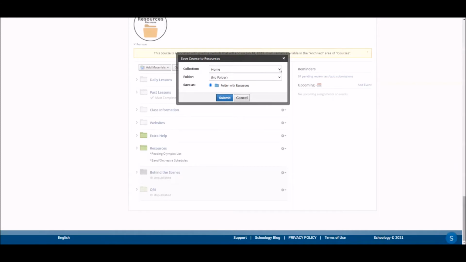Now we'll find our folder in our collection. So in my collection, I called it Schoology Template. Within my Schoology template, my folders will appear. So I'm going to put them all in a folder with resources. I'll click Submit.